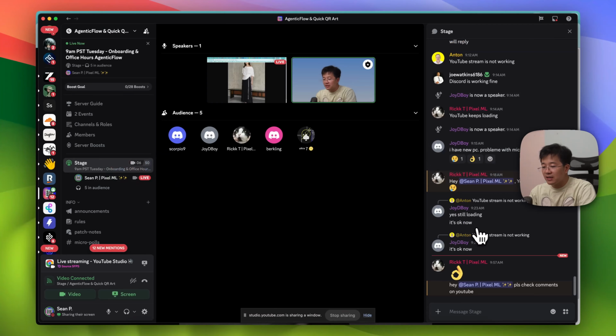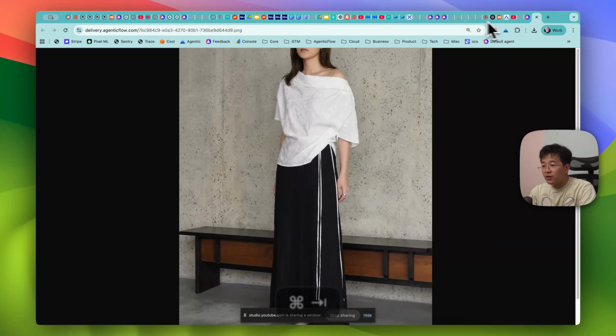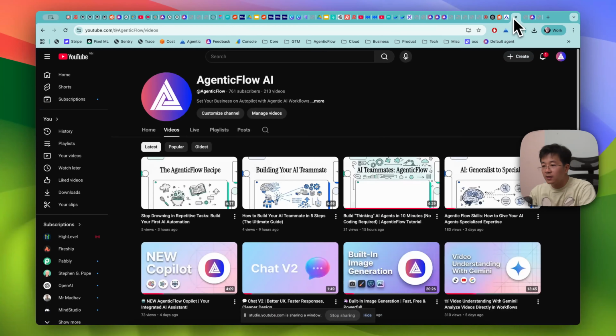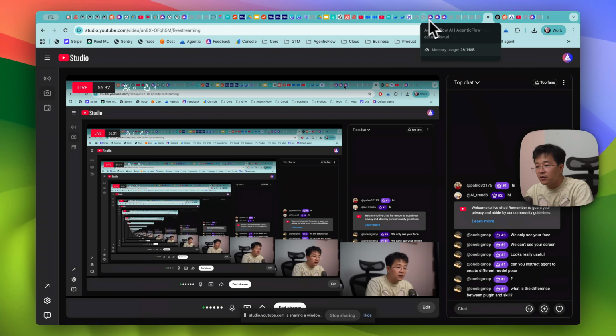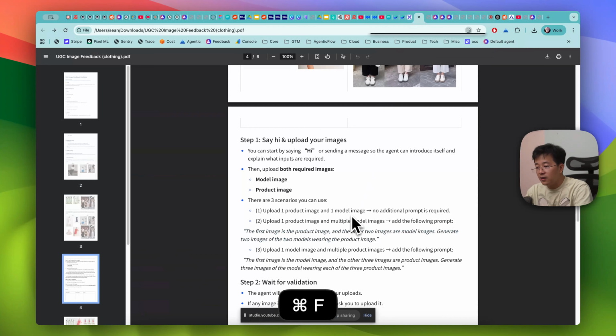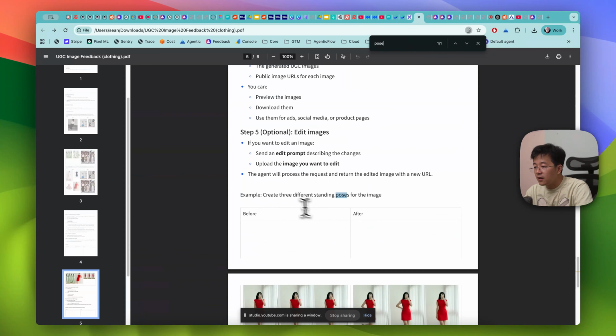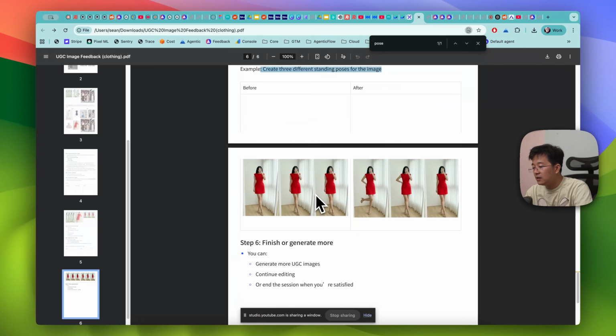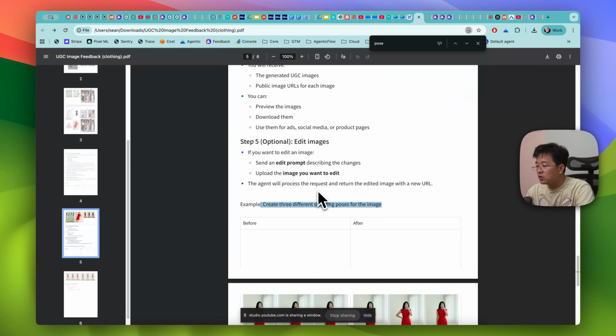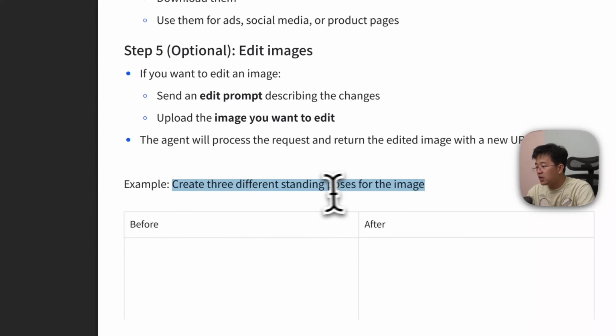So basically, this is some of the part that we are having. Let me open YouTube. I think someone asked a question. So I just showed you how you can instruct the agent to create different model poses. For example, create 3 different standing poses for the image. Basically, you can just say it, and the agent is going to follow because it's using Nano Banana under the hood, and it allows you to change just by prompt.